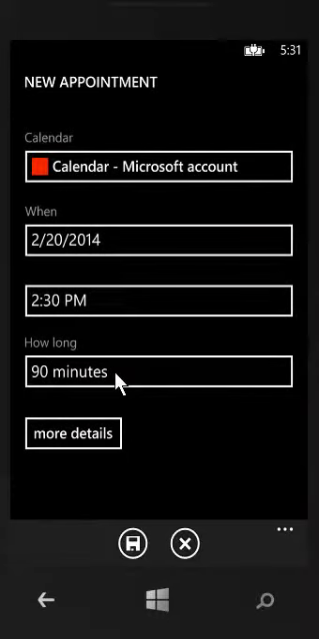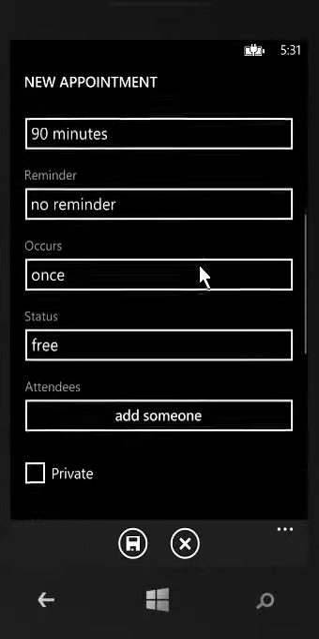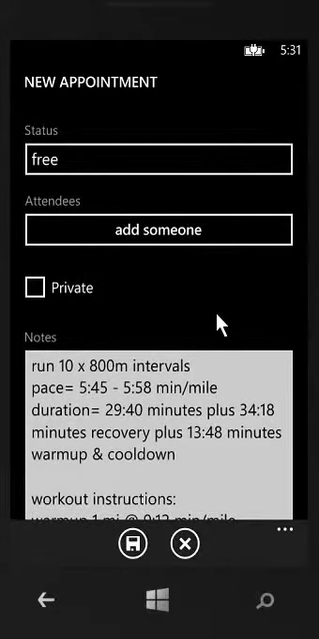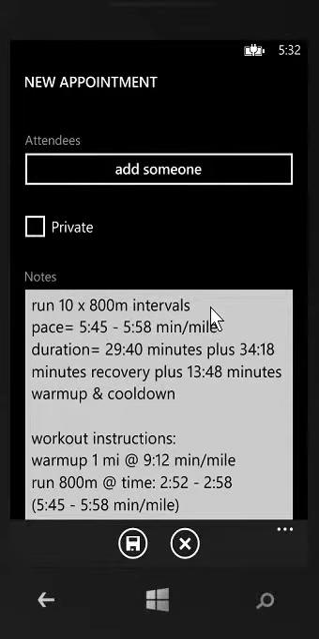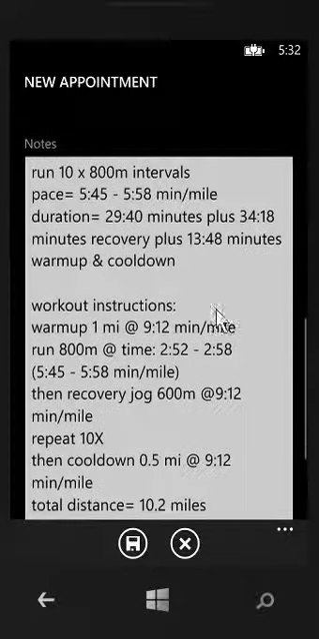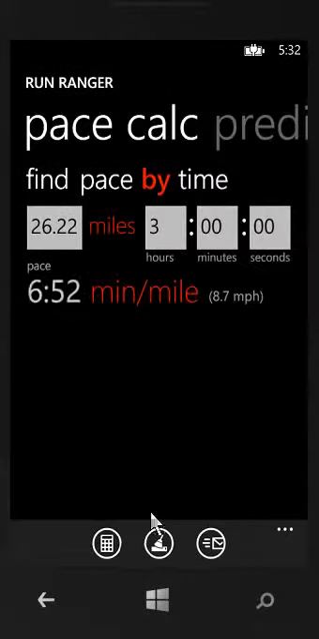I also block out the time on your calendar. I round up by 15 minutes to make it easy on your schedule, and I will just show you this now. You click more details, you'll see here that when you pick a more advanced workout like interval training, it gives you a full rundown on what you're doing, what your pace is, how long it's going to take, plus 34 minutes recovery in between, plus 13.5 minutes of warm up and cool down, and then specific instructions. Hit save. It will drop that all into your calendar, and you'll see it on your live tile back on the home page next time you are ready to go.